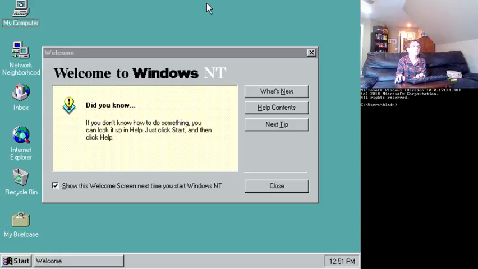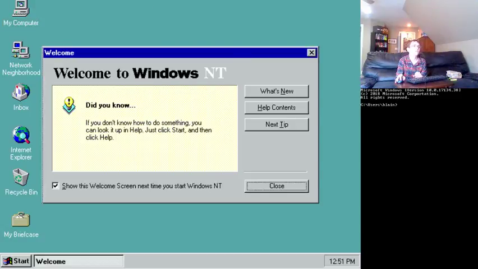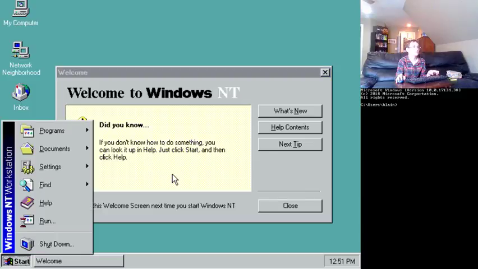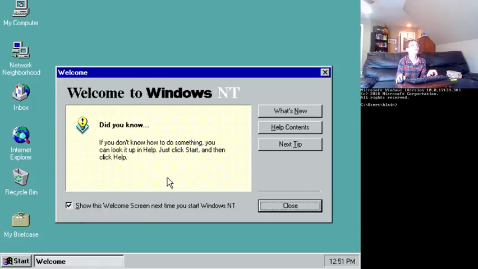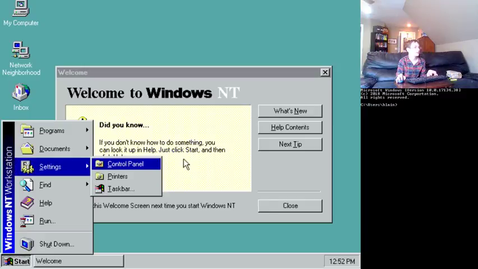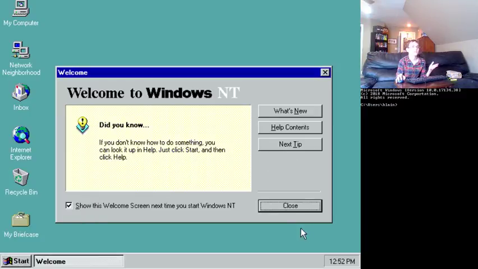Okay, my computer. Welcome to Windows NT. Did you know if you don't know how to do something, you can just look it up in help. Just click start and then click help. Yes, I did know that. Also, does the Windows key? Oh, finally, the Windows key works in one of these operating systems. And the Windows key doesn't close the start menu, but it's still much better than not being able to press the Windows key next to it.